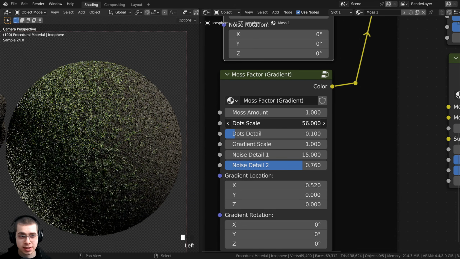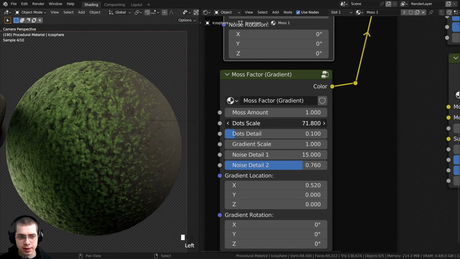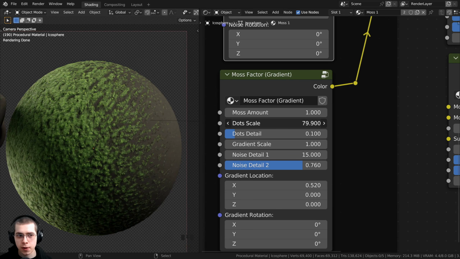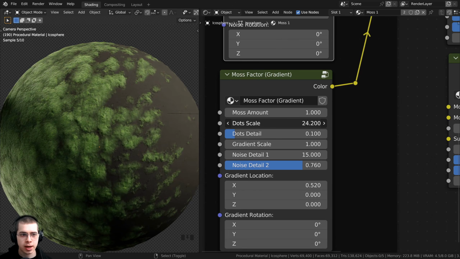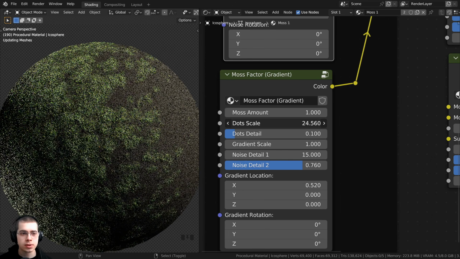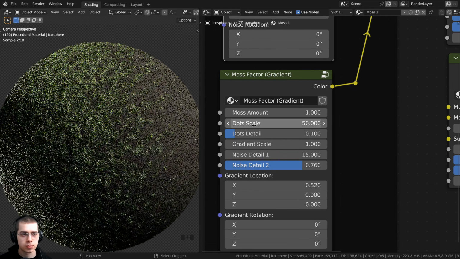Then we also have the dot scale, and this is going to change the scale of those dots along the gradient. So if you want to change the dot scale, you can do that. I could turn this way down and now you can see they're more in clumps, or I could turn this way up and it's much more detailed.